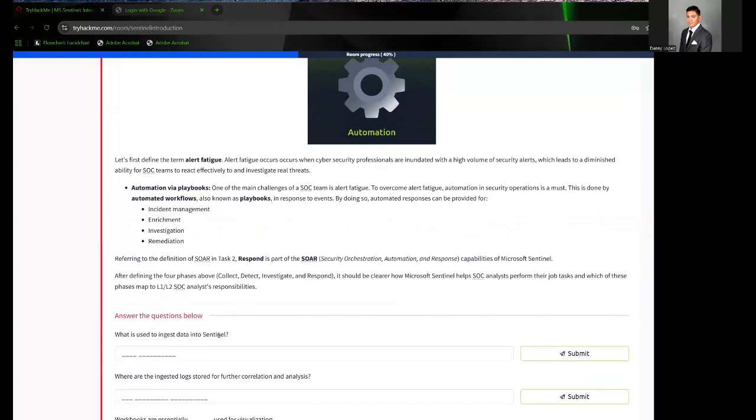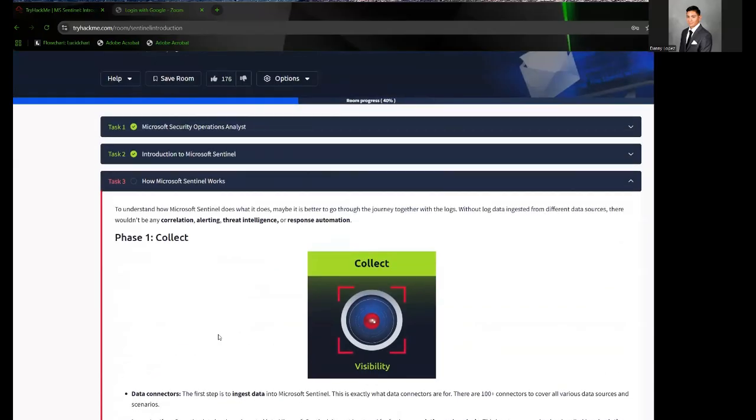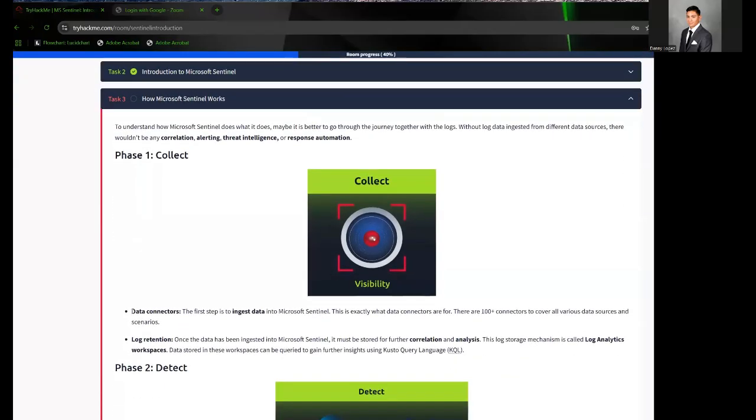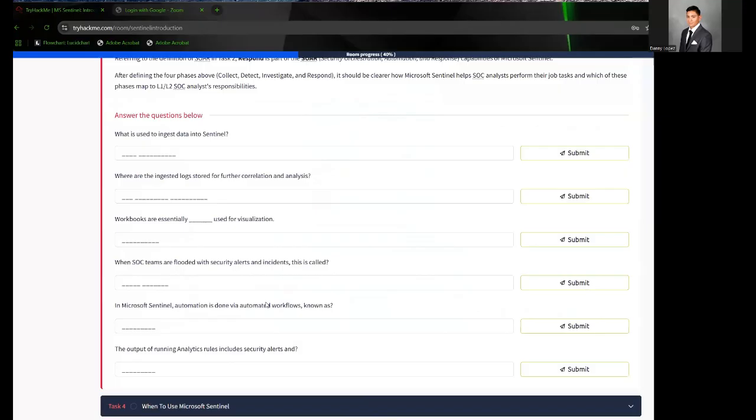What is used to ingest data into Sentinel? So to ingest data into Sentinel is going to be the data connectors. All right, data connectors. Let me grab that real quick and come down here.